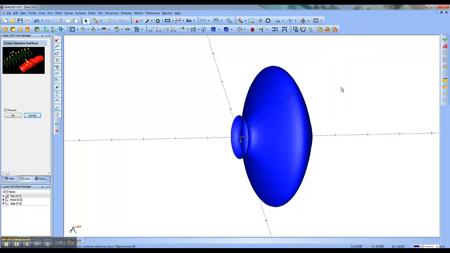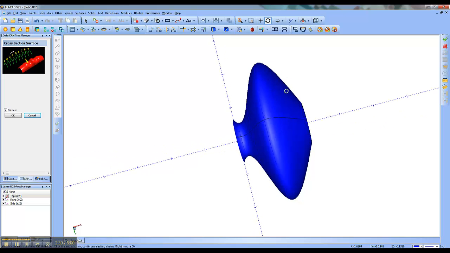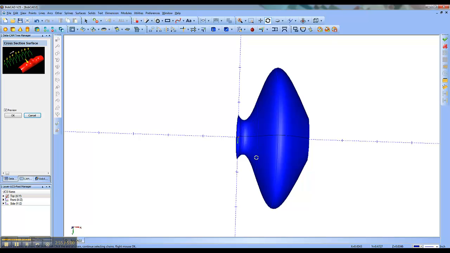Now that's going to confirm, it's going to generate that surface for you, and now we have the vase feature created in the software.